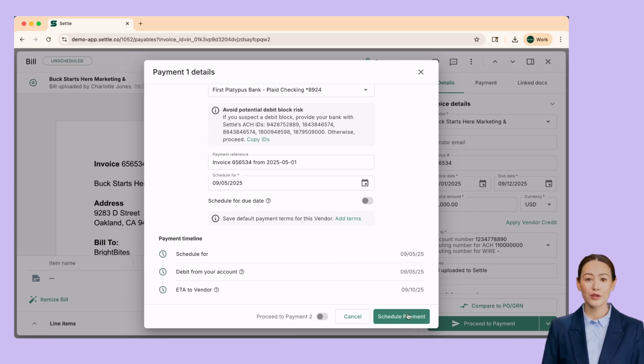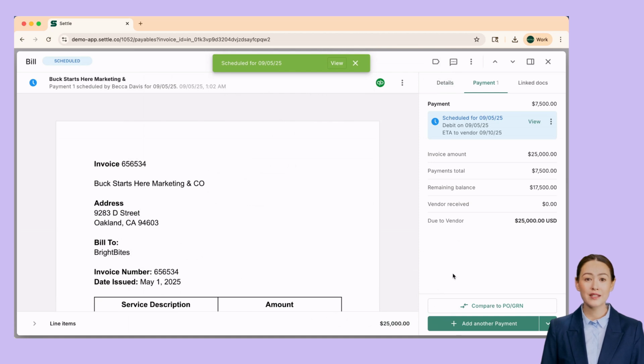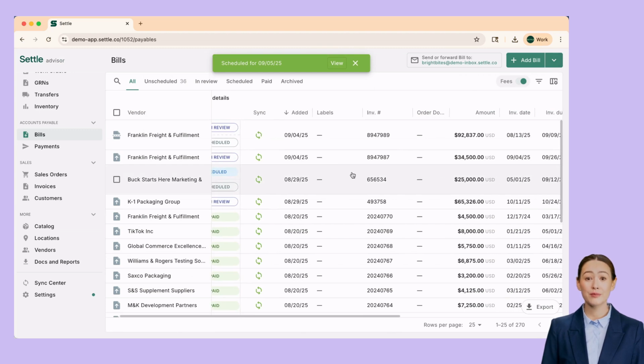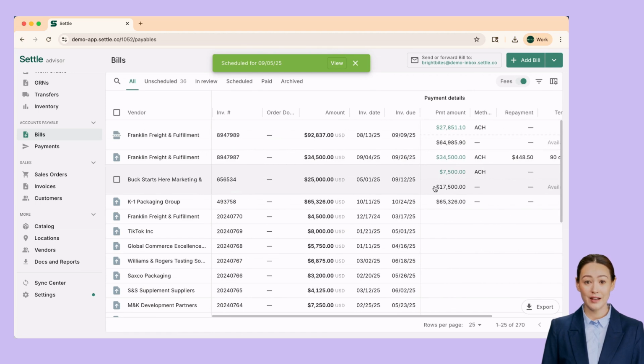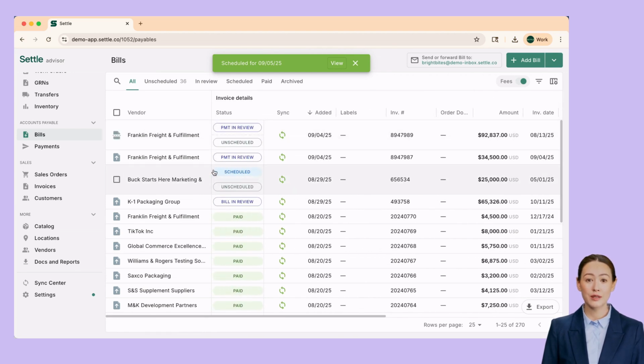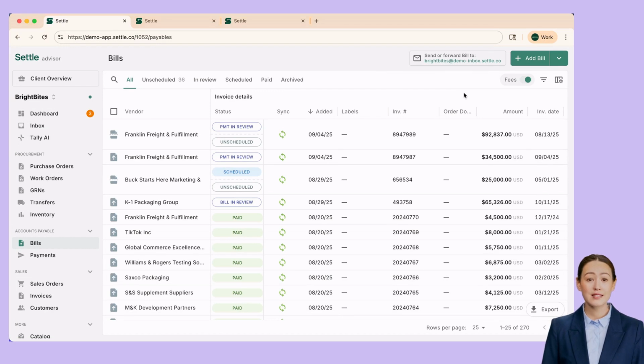For now, we'll just process the first portion of the invoice so I can show you where on the bills page you can see the scheduled and unscheduled transactions. Closing the confirmation page brings us back to the bill screen, where the split amounts now appear. Here, you can also track payment statuses across all of your scheduled bills in real time, from pending to processing and complete. For our fourth example, let's take a look at what we call standalone payments.